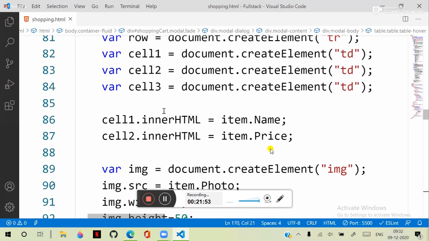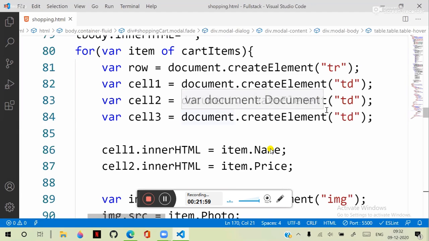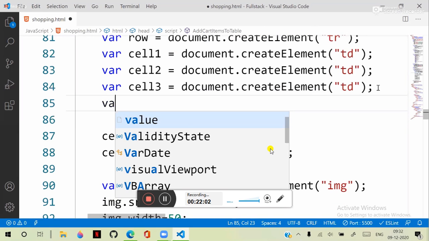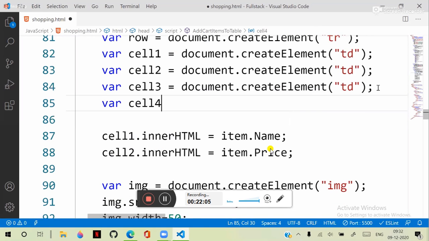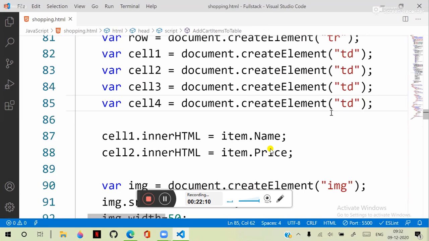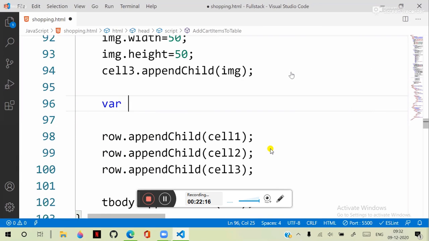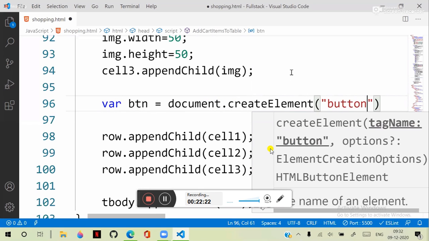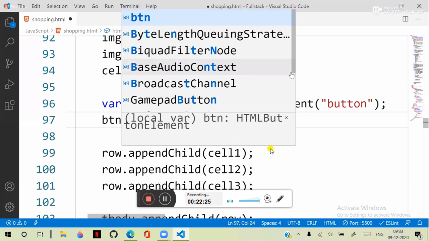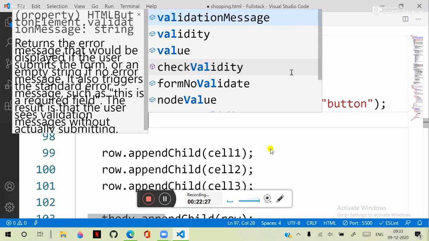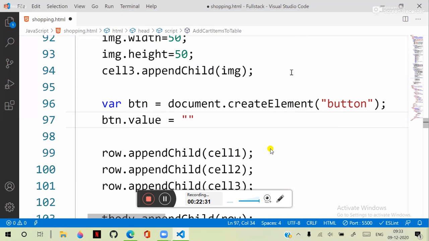Actually, generally, suppose we are configuring a cell 4 here, where cell 4 is equal to document.createElement td. And in the cell 4, we defined btn, which is equal to document.createElement, so we are creating a button. And btn.value, the button value, is equal to, suppose, remove.